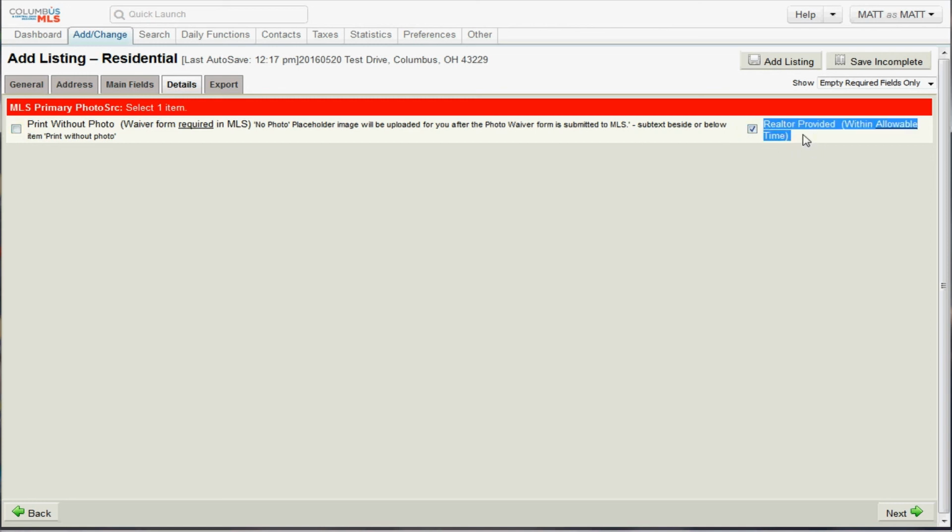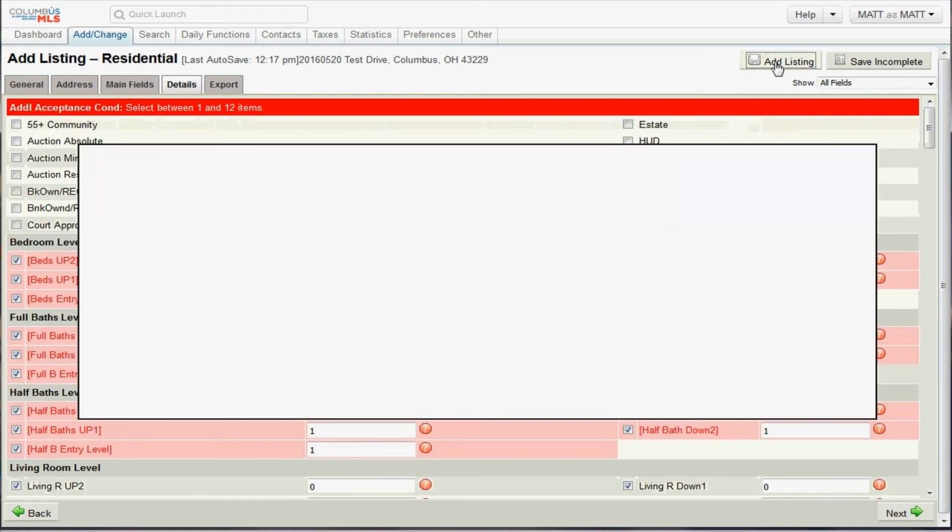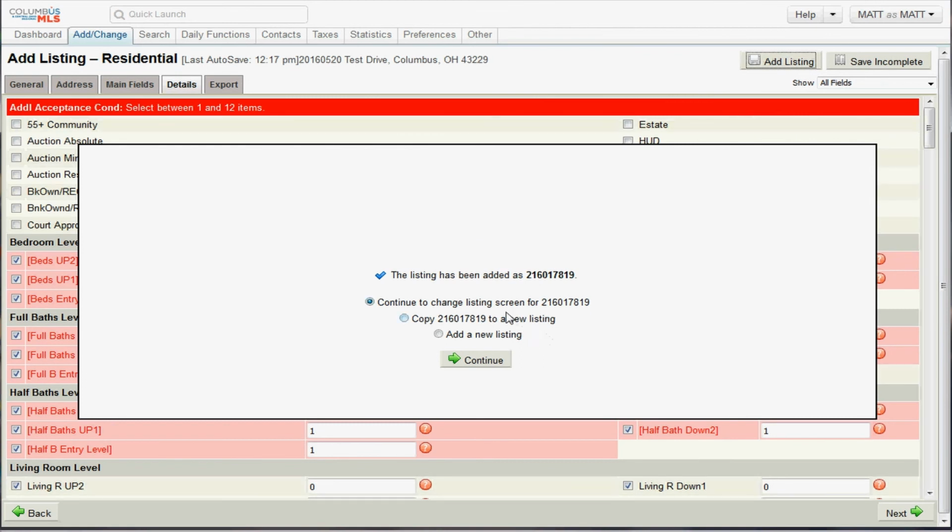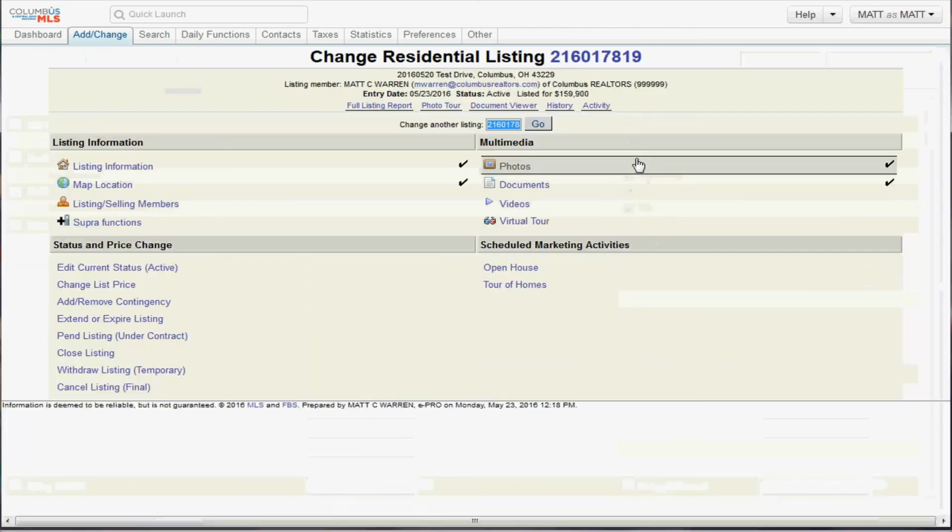So I don't even need to worry about the 5-day limit because I added photos while the listing was still incomplete. So again, I click Add Listing. It verifies, it finds all required fields are filled in, and it warns me, hey, there's an existing listing that looks very similar to this. I can continue to change listing screen, or I can copy it to a new listing, or I can add a new listing. I'm going to say continue to the change listing screen. I'm done. I now have an active listing.